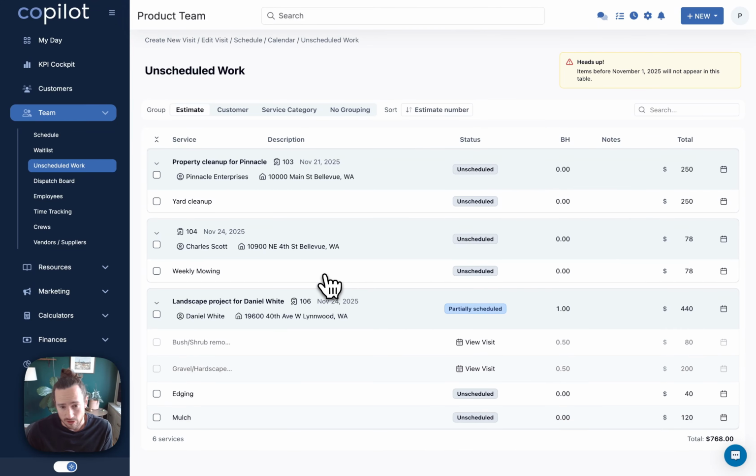The other thing I might want to do is move items from unscheduled work onto the wait list. So here I have edging and mulch that haven't been scheduled, but this is part of a larger project that's going to be multiple visits over a different period of time. So you can see I've already created a visit for, and maybe even completed some of the cleanup part of this job.